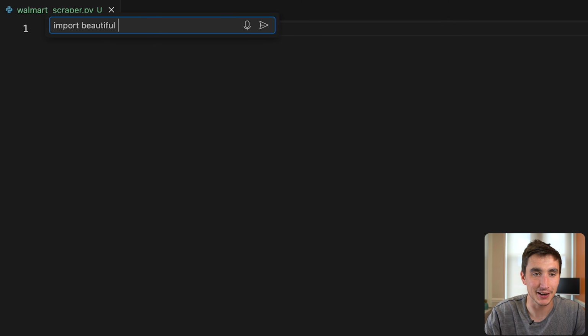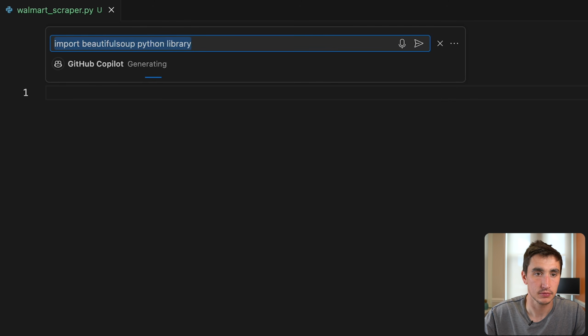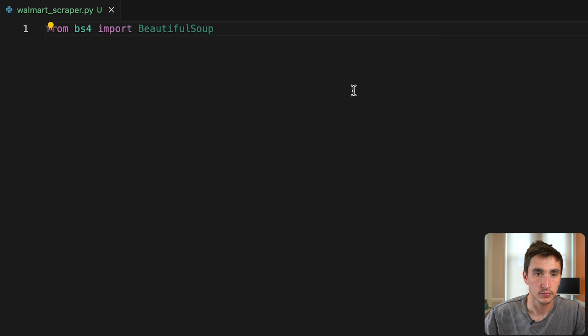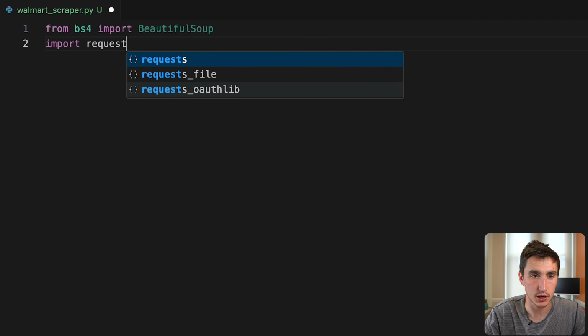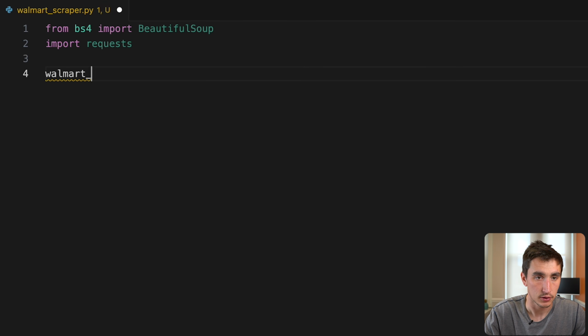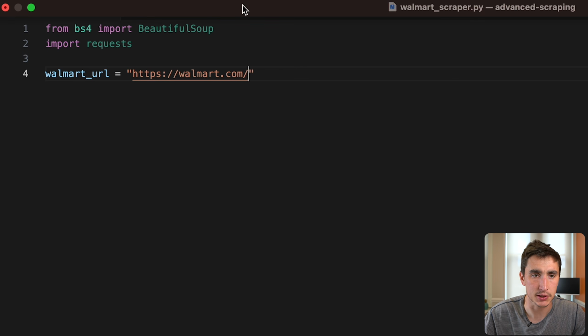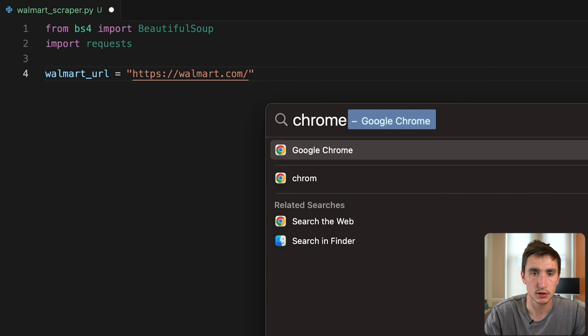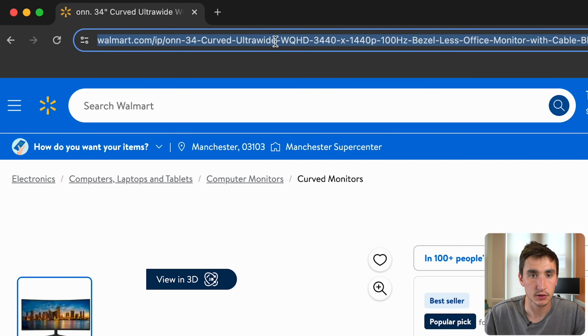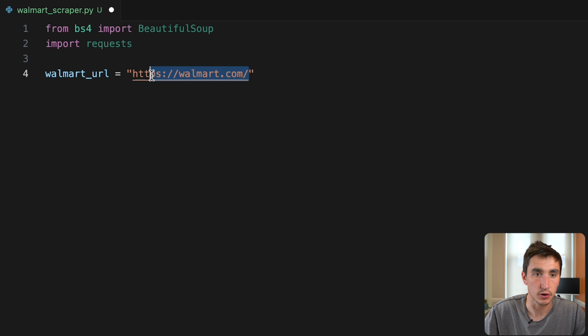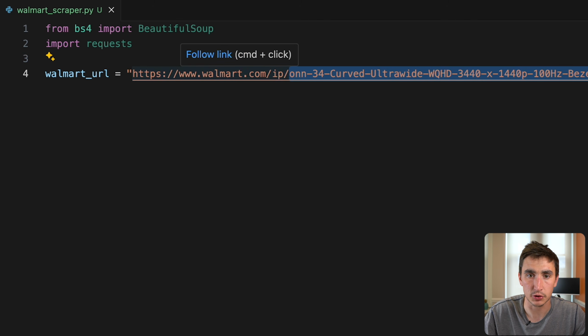Often, when I forget how to import things, I feel like BeautifulSoup is always a weird thing. I like using Copilot. And then I'll also want to import the requests library, and Walmart URL equals, how about https://walmart.com/ maybe we grab a specific one of those pages that we had open. So I'm just going to steal this page real quick. That URL is this. So just take any product URL from Walmart. We got the curved ultra wide monitor.